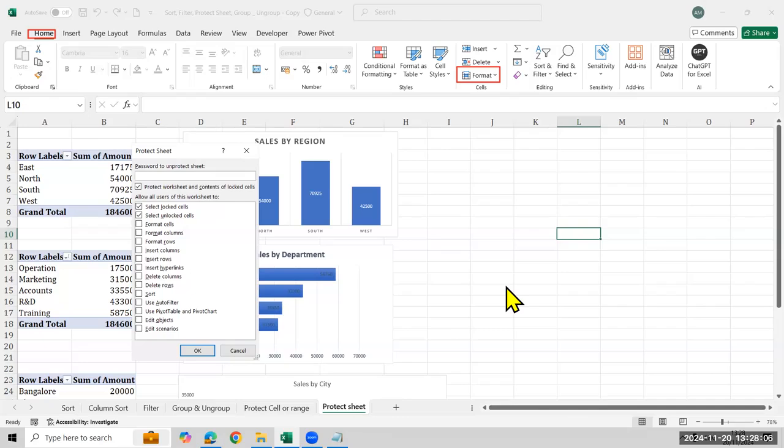Ayub, will they be able to edit the sheet as well without password, or for that as well they will be requiring the password? We will be requiring the password if you want to edit. Okay.